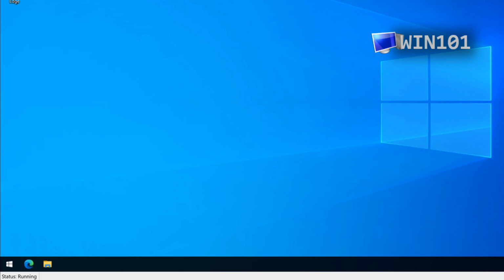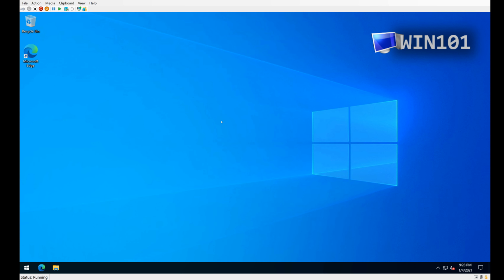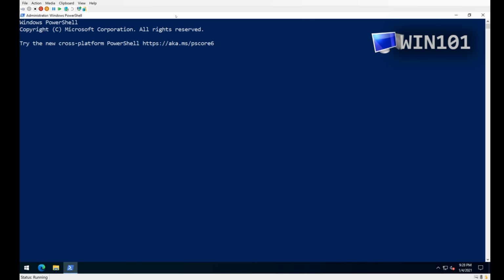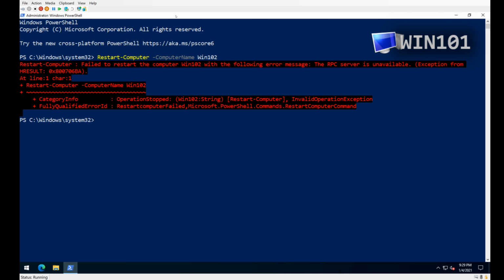After login, I'll open PowerShell once again by right-clicking on the Start menu and selecting Windows PowerShell Admin. Next, I'll attempt to restart another domain-joined computer named Win102 remotely by using restart-computer -ComputerName Win102. After waiting a few seconds, I received the error that RPC server is unavailable.